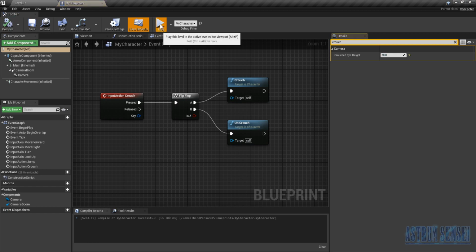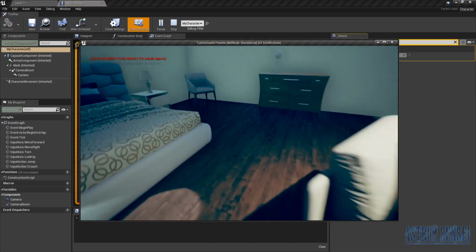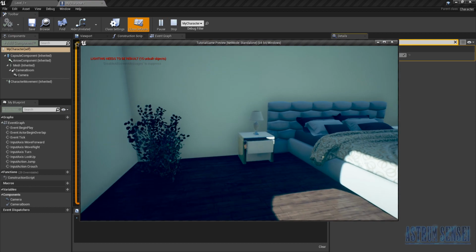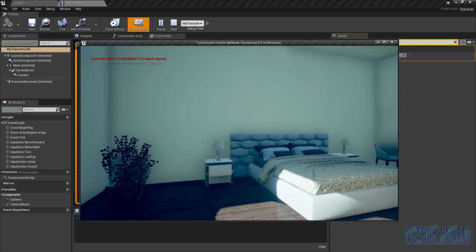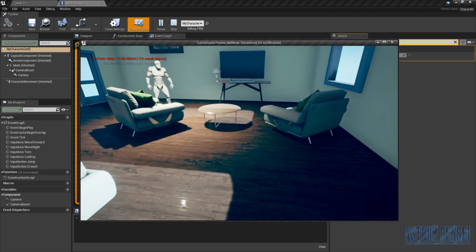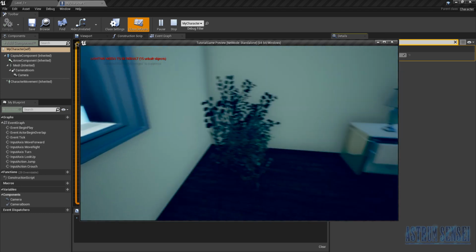And if we compile and press play and press the crouch button, hey, we've crouched, but the camera hasn't. I'm not sure why that is.